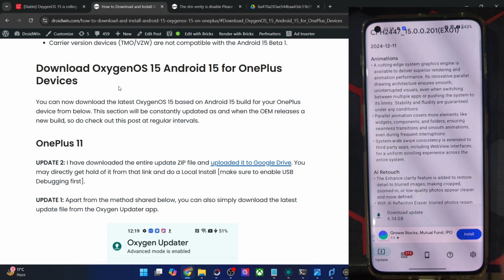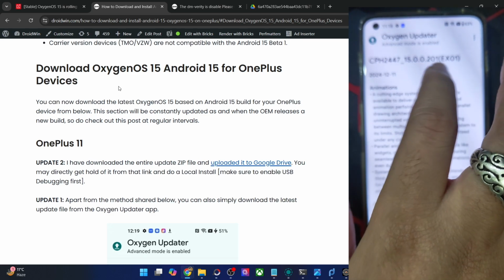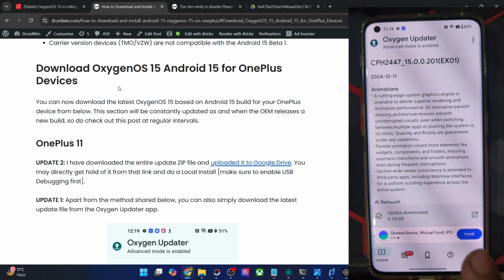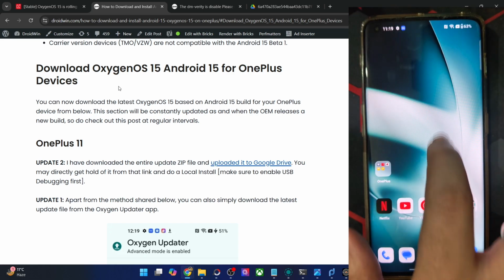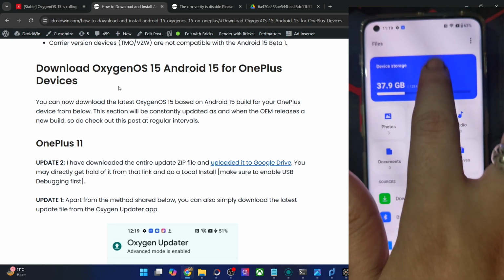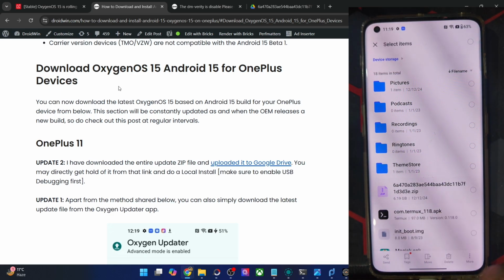Then go to the downloads page and you will now get the latest update, which is the CPS 247 OxygenOS 15 build based on Android 15. Tap on download and the file will be downloaded. So in our case, we have now got the file and the file is placed in the internal storage. Let me show you the update file. So just a second. This is the update file. So with this, we have got the update file.